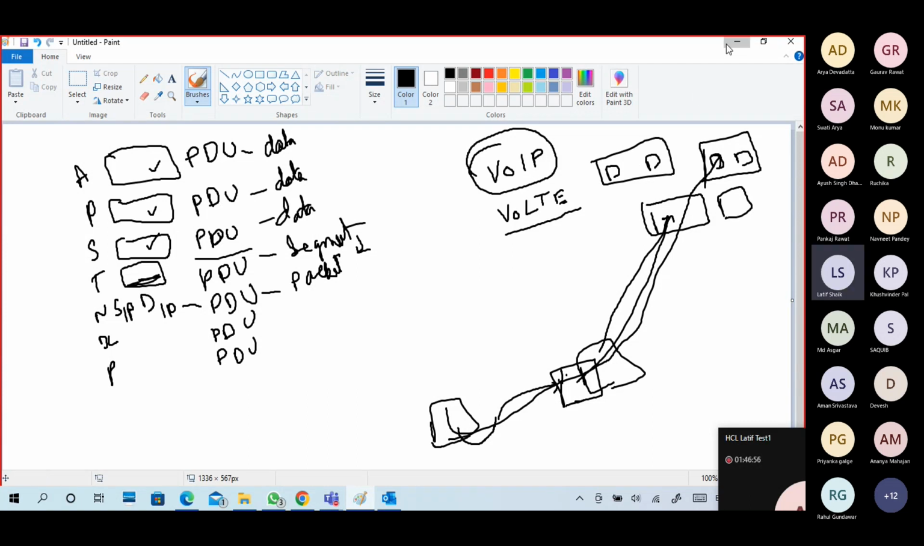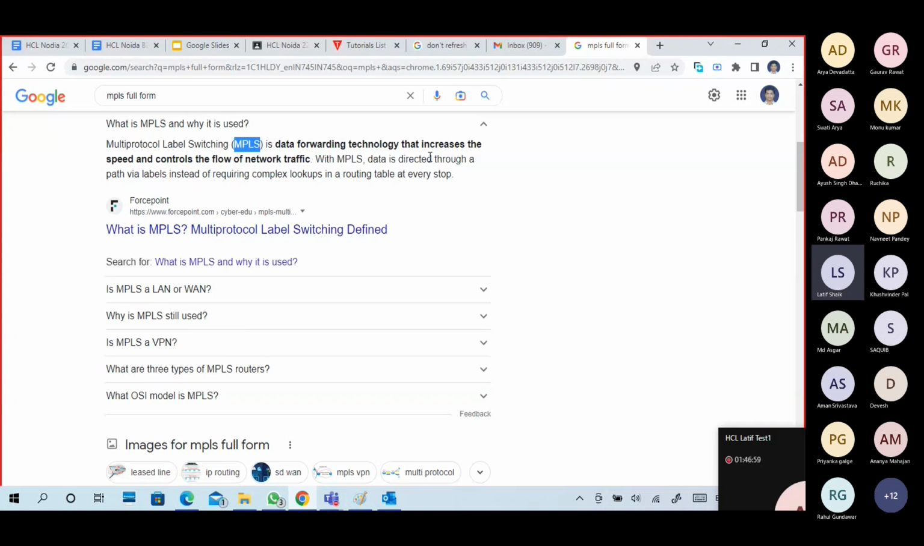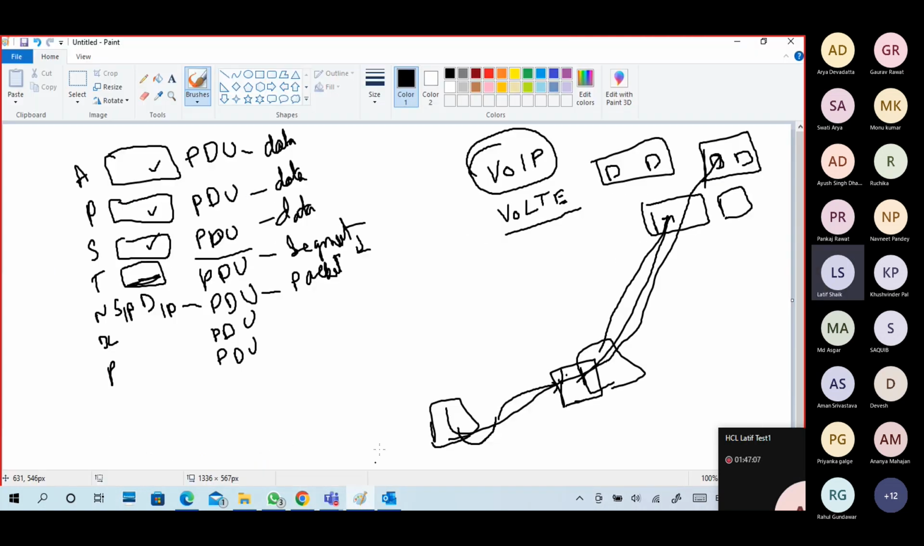So like this, different protocols we can easily switch and communicate through WAN. That is MPLS technology.